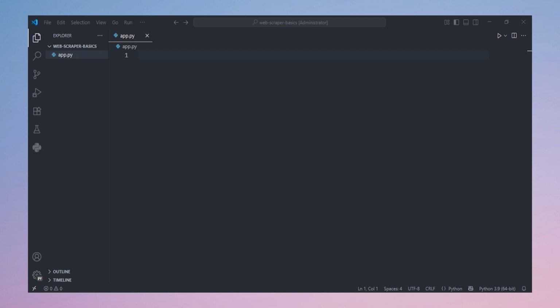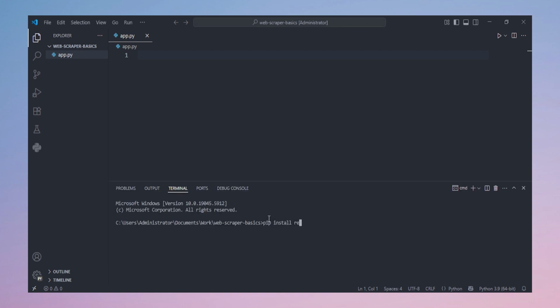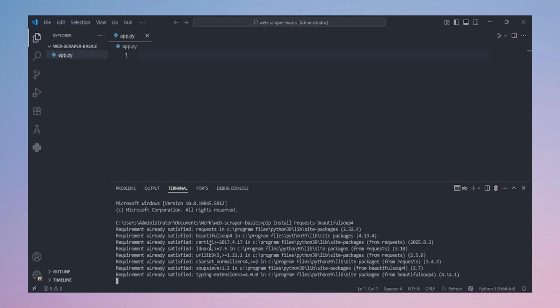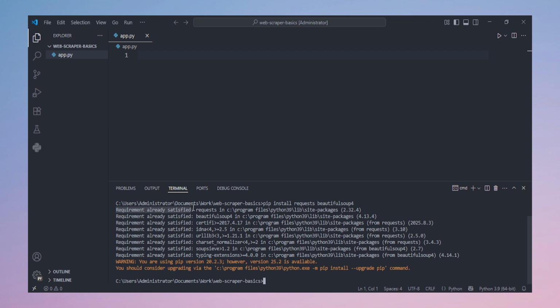For this video, we'll use Python and two amazing libraries, Requests to fetch web pages and Beautiful Soup to parse HTML and extract data. You can install them by opening your terminal and typing pip install requests, and at the same time you can add beautifulsoup4. So both will be installed at the same time. I already have them installed, so it just says requirement already satisfied. For you, it will take some time and it will install the necessary stuff.